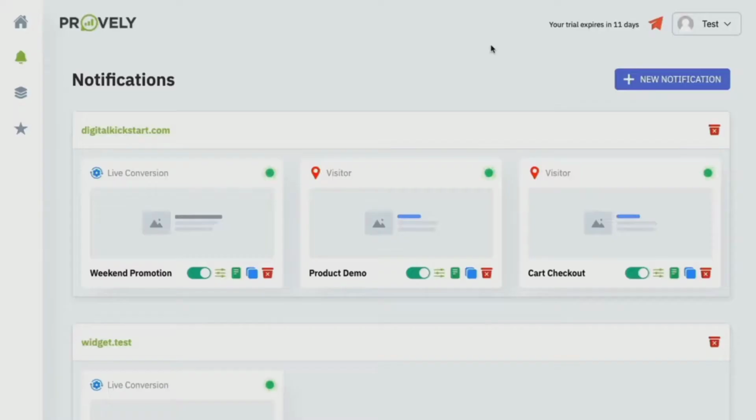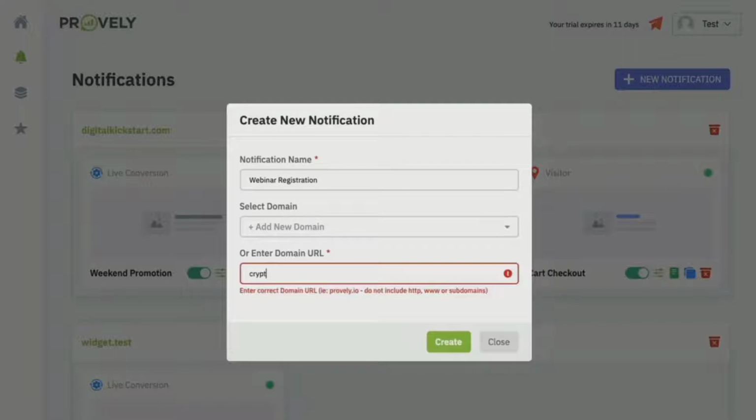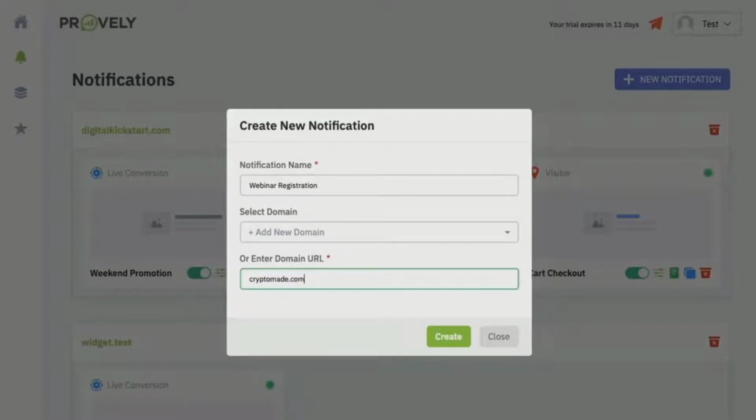Okay, so in this video, I'm going to show you how easy it is to integrate a Provely widget notification onto your website. So the first thing you're going to do is click on New Notification. You're going to give it a name. So let's just say that I want to generate more signups to my webinar. So I'm going to say webinar registration, and then I'm going to put in the domain that it's going to be on. Click create, and then it's going to send you into the wizard.